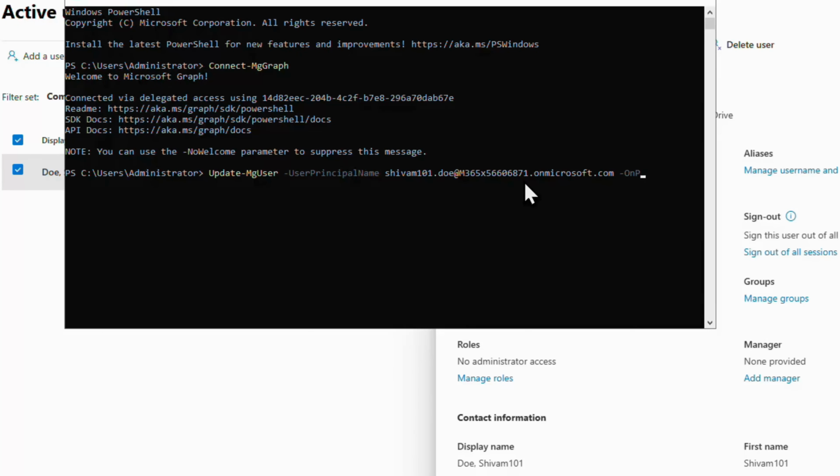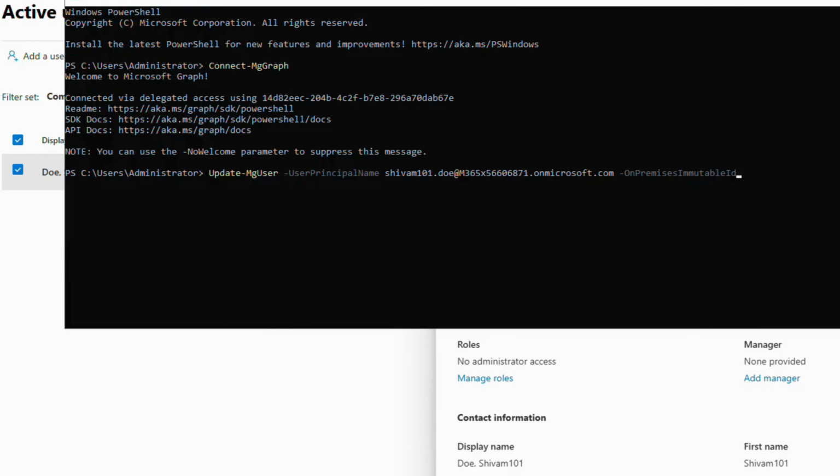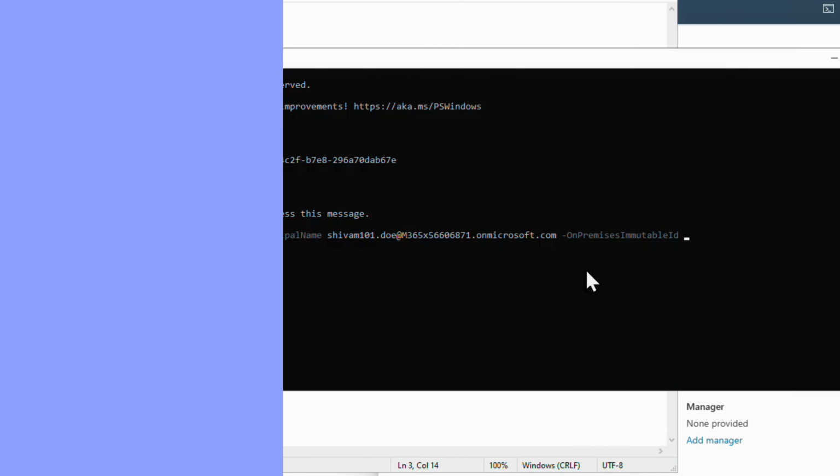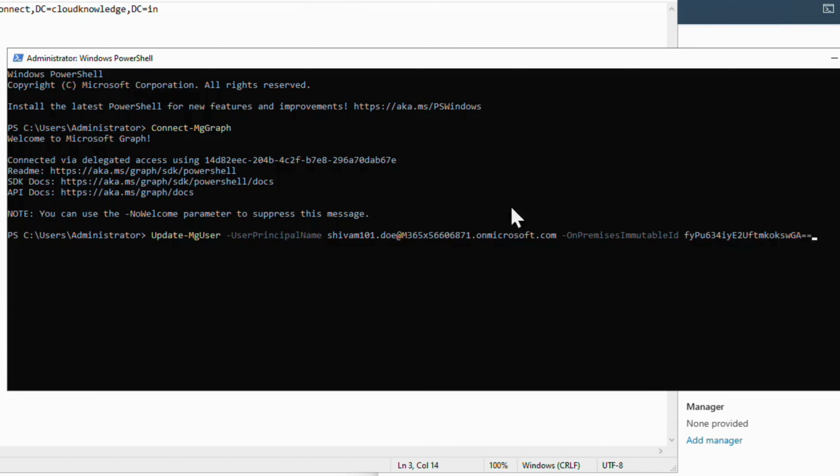OnPremisesImmutableId, correct? And we need to provide the one from the file, the object GUID that we have exported. This has already been a converted file. So we will just copy this to our PowerShell. We will paste the immutable ID, okay, and we will hit enter.